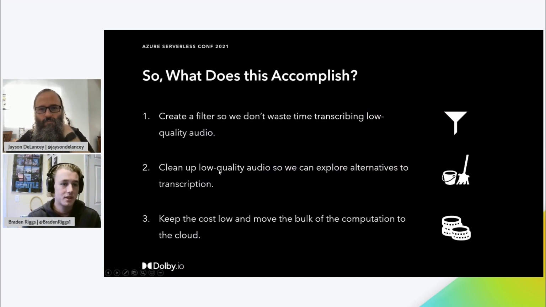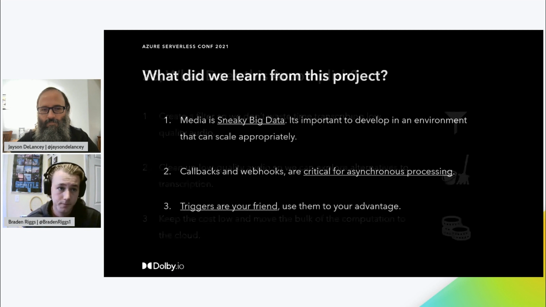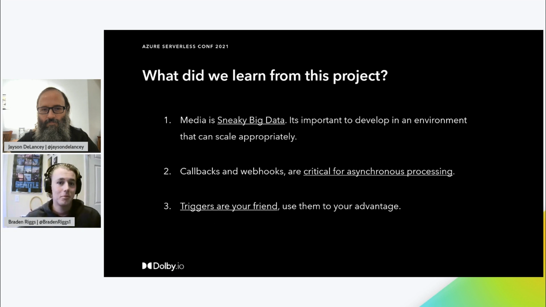So to recap, what does the serverless function accomplish? Well, for one, it provides a viable filter to help ensure we're getting the most bang for buck for our transcriptions. Two, it provides a path for our low quality audio to be cleaned. And we can review this low quality audio later with our audio engineers to see if there's a solution. And three, the whole media workflow is entirely serverless and asynchronous, meaning that we can run several jobs at once without having to worry about anything overlapping or interfering. So I'd say mission accomplished.